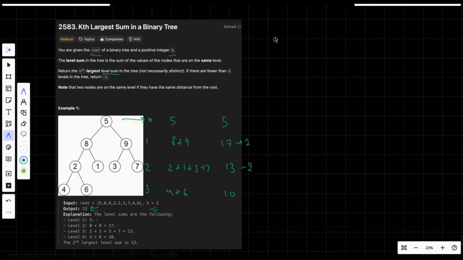Now there are two things in this question. The first thing is we have to find the level sum, which is the same as BFS. We are just doing BFS over this tree, and each time we will add all the values at a particular level and we should store them somewhere. Now how should we store them?